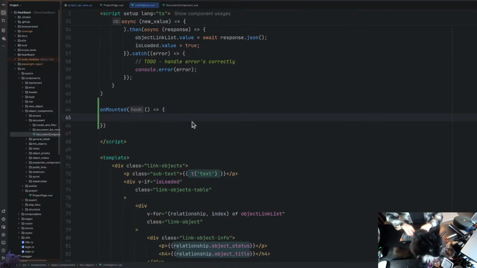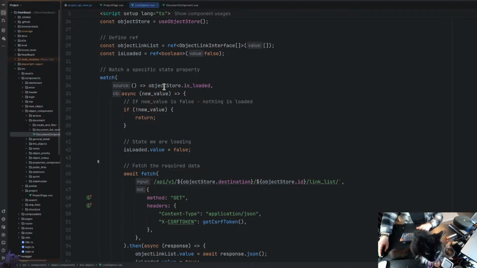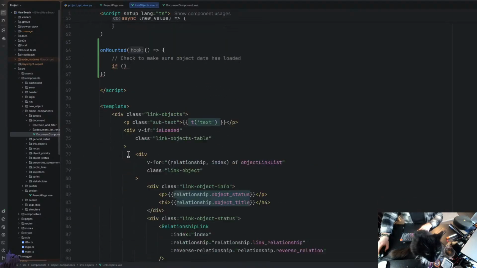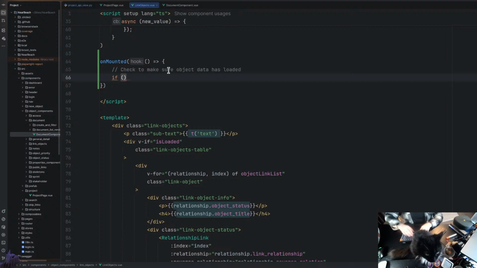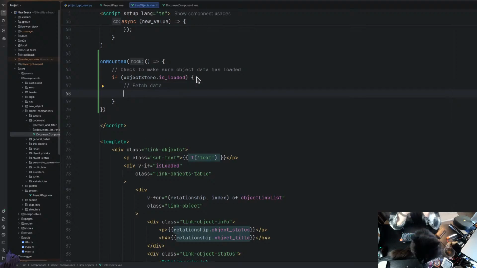So first off, check to make sure object data has loaded. All right, cool. And that's going to be as simple as just checking this. That's it. If it's true, now this will actually cause two loads.